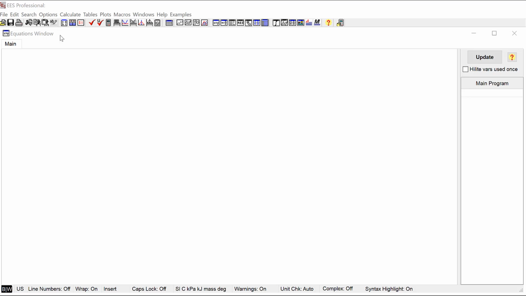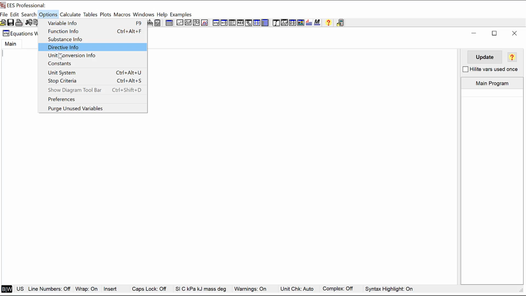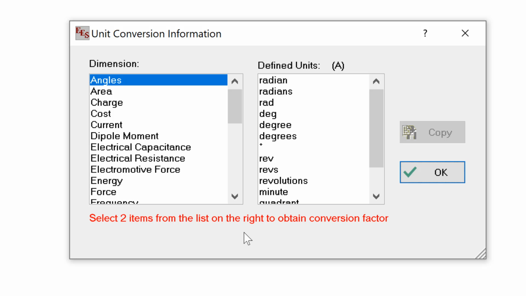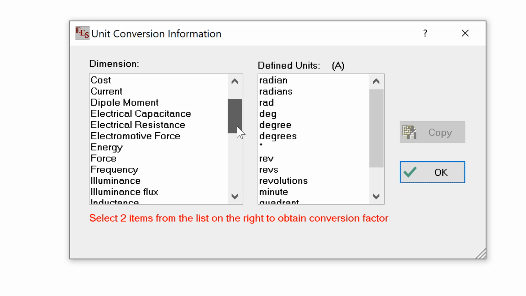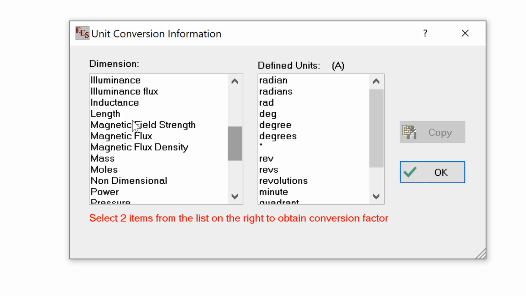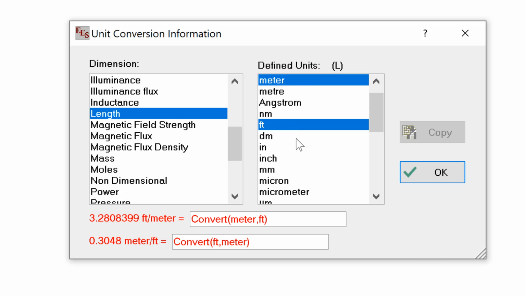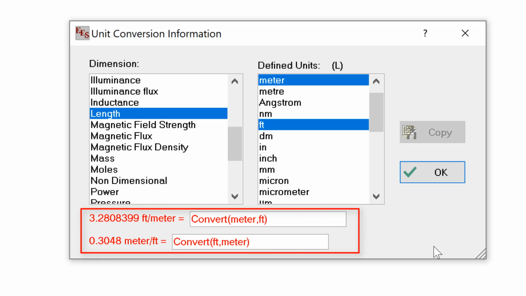The units that EES recognizes can be examined by selecting Unit Conversion Info from the Options menu in order to bring up the Unit Conversion Information dialog. The left window lists each dimension, so for example, length is a dimension, while the right window lists the units that are recognized by EES for that selected dimension. So for example, over here you'll see things like meters and feet. If you select two units in the right window, then EES will display the unit conversion information regarding those two units in red here at the bottom of the dialog.